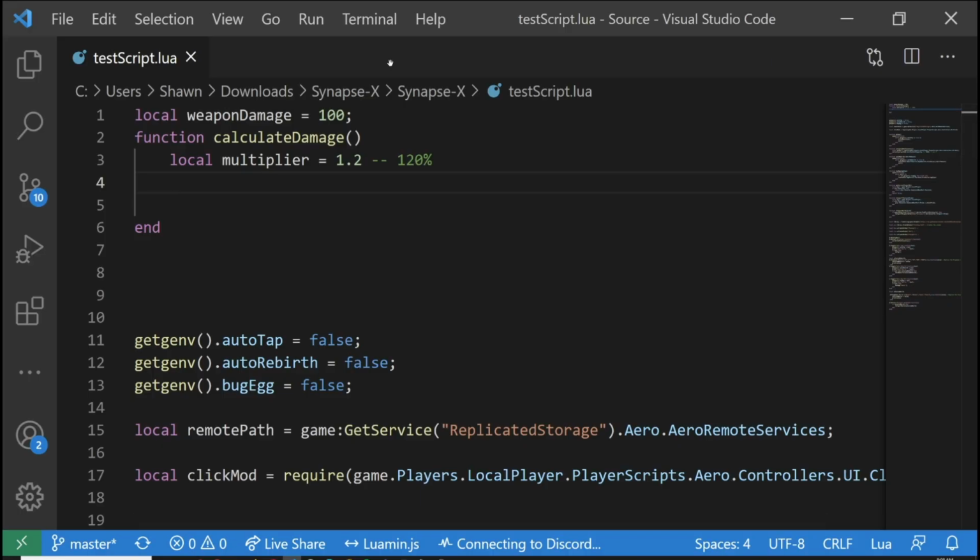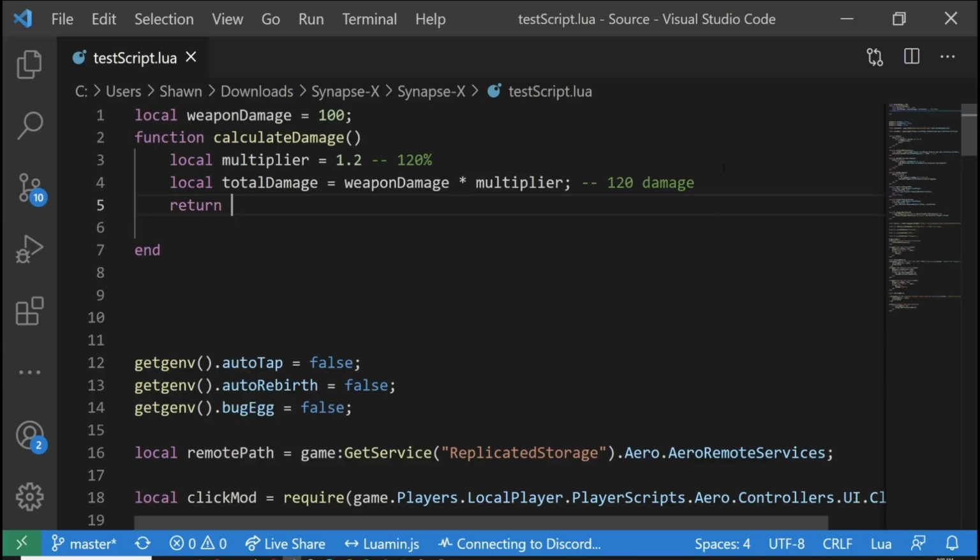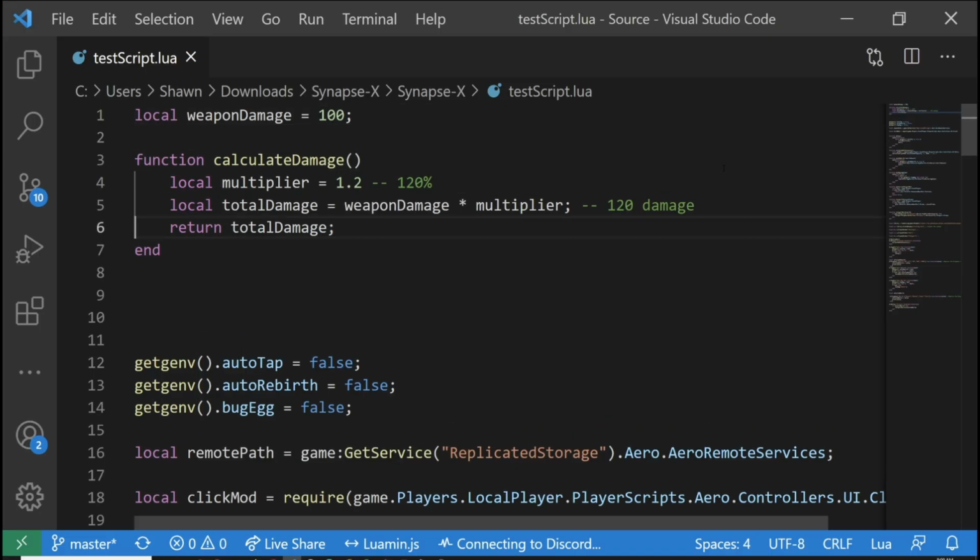And let's create a variable now that's going to say local total damage equals. Now we're going to use the weapon damage variable we set outside of the function times the multiplier that we set within the function. So in this case, this should result in us seeing 120 for the total damage, because it's 100 times 1.2, so 120%. So we would expect that to be 120 damage. And then we're going to return total damage.